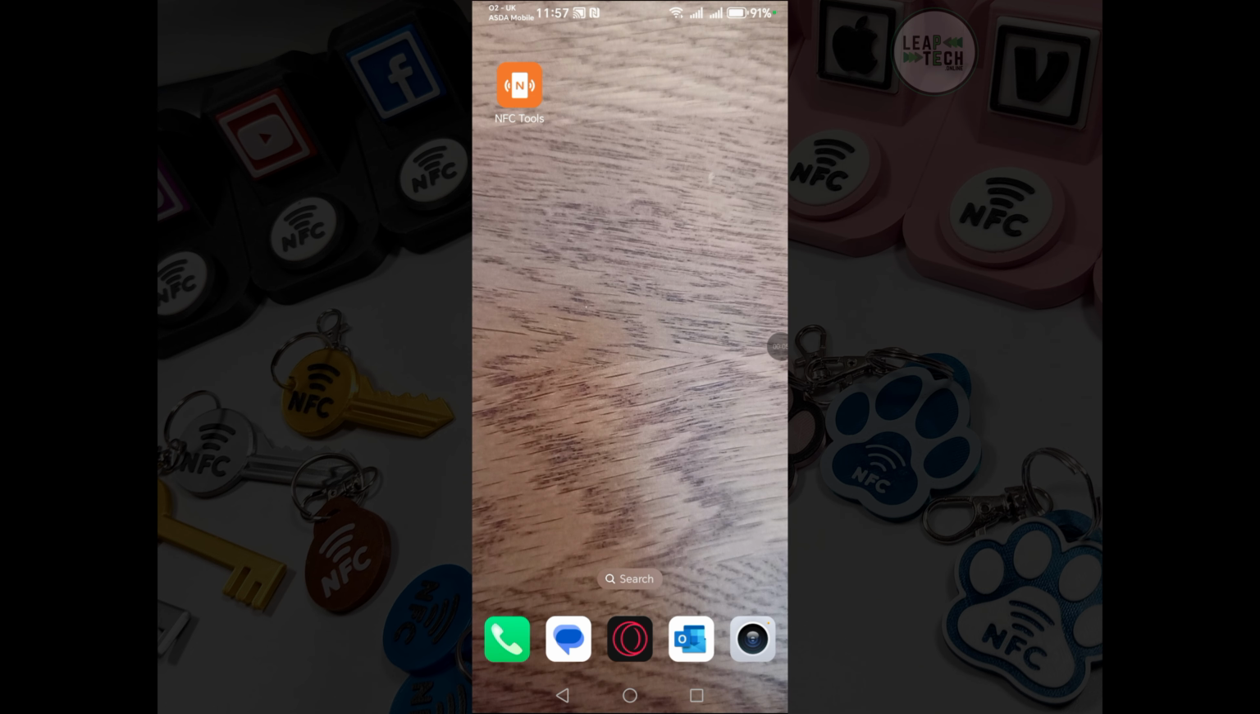And just to check it is working, what you can do now at this point is hold your blank tag up to your phone, and what will happen is you'll see it will say down below, not supported, but it just shows that it is scanning the tag.